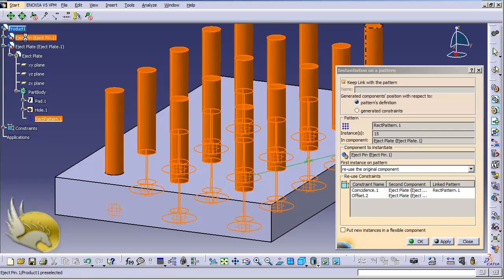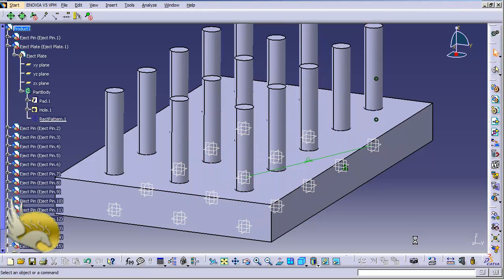So I select it. Now you can see that it is replicating the eject pins inside the eject plate and putting them in a correct position. You can see that there are two constraints, one coincidence and one offset, and both of them are applied to the eject pins here. So I click on OK. Everything is there, and you can see the replication in the assembly.